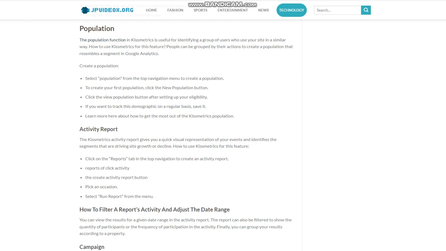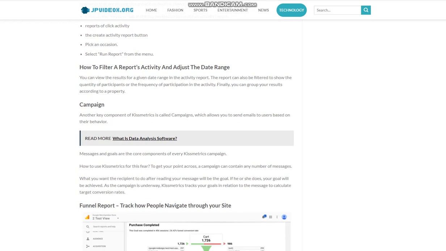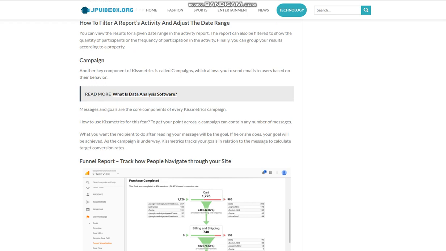Campaign. Another key component of Kissmetrics is called campaigns, which allows you to send emails to users based on their behavior. Messages and goals are the core components of every Kissmetrics campaign. How to use Kissmetrics for this sphere.